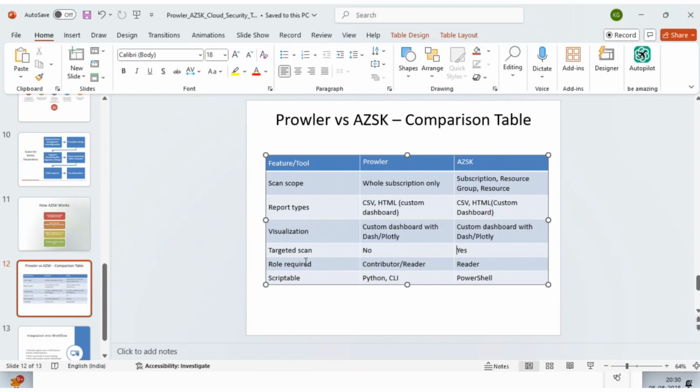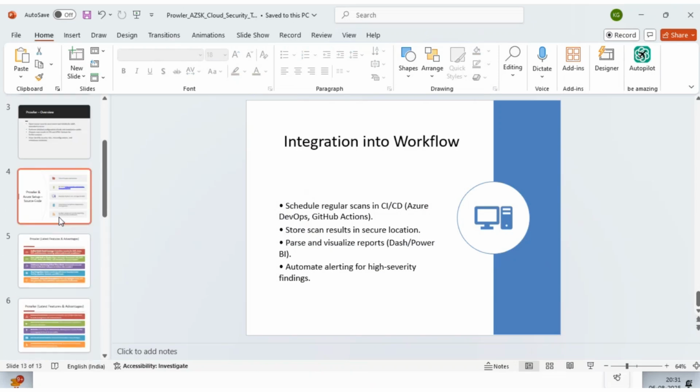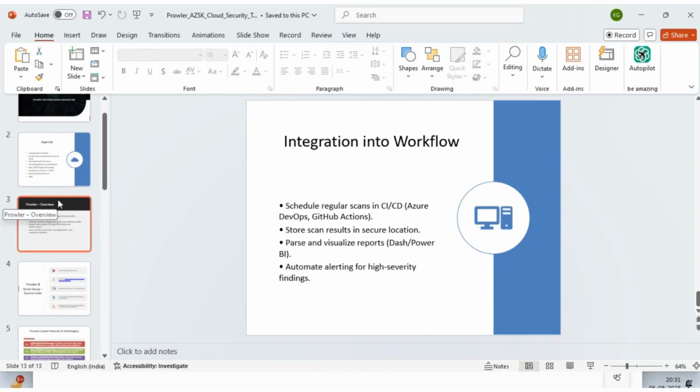And the roles required. For scanning with the Prowler tool or the AZSK tool, we need contributor access for Prowler and just reader access for AZSK. Reader access means we cannot change anything in the subscriptions; for the scanning we just need the reader access. And the scripting is where we can scan based on the Python CLI and PowerShell. So these are the importance of the Prowler tool and the AZSK tool. I hope you understood.